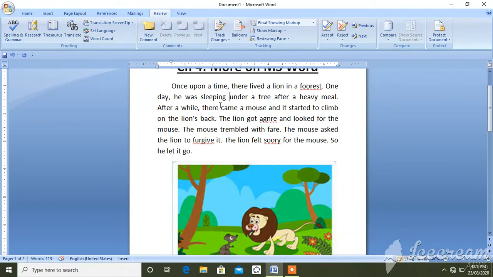One day he was sleeping under a tree after a heavy meal. After a while there came a mouse. It started to climb on a lion's back. The lion got angry. The spelling of angry is wrong here. And looked for the mouse. The mouse trembled with fear. The mouse asked the lion to forgive it. See here, the spelling of forgive is also wrong. The lion felt sorry for the mouse, so he let it go.